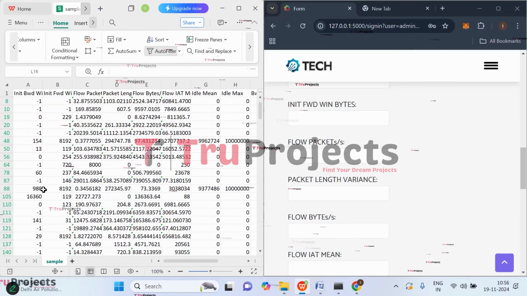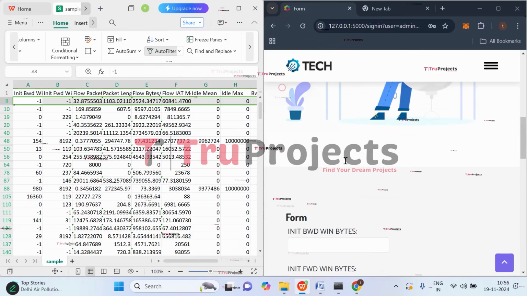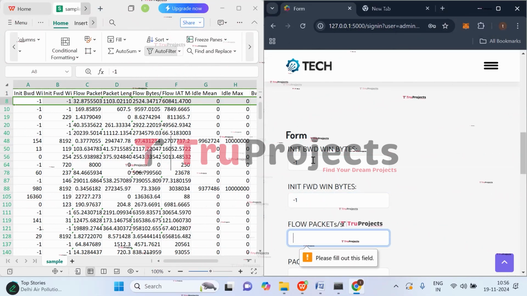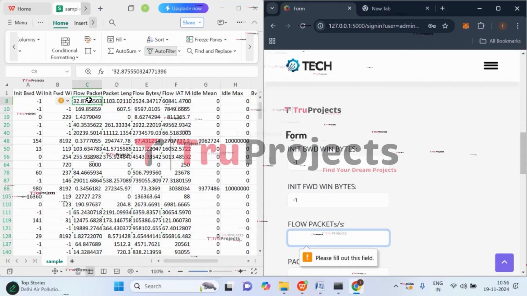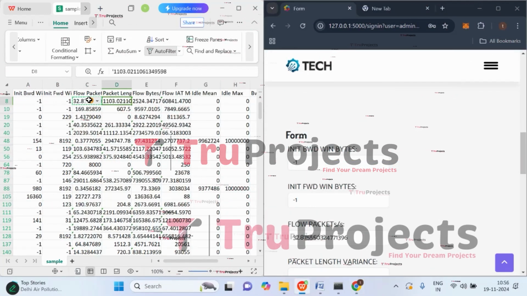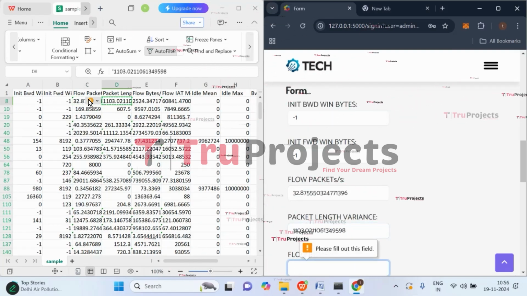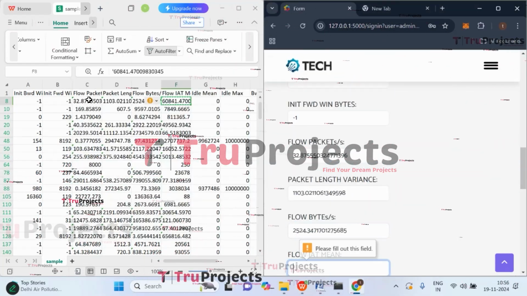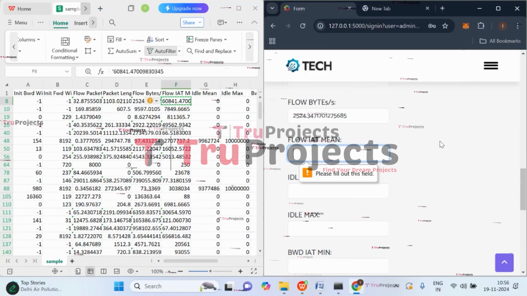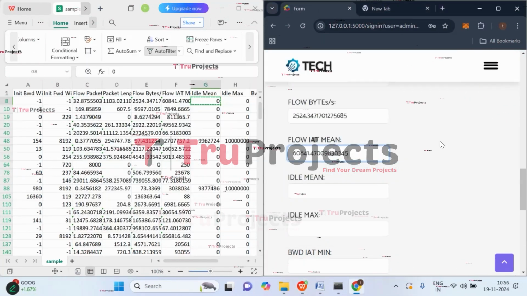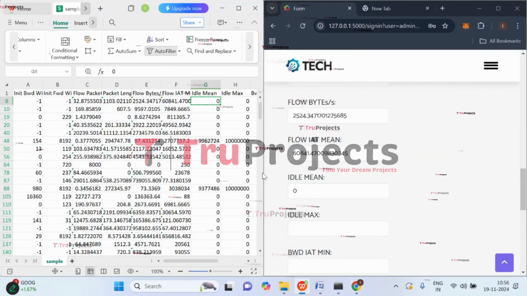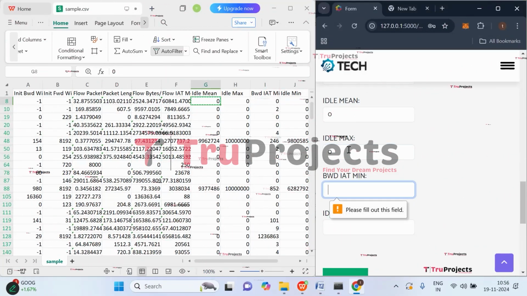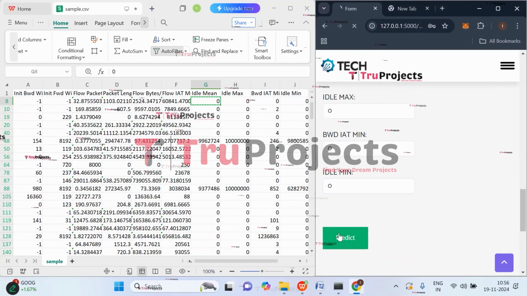Click on OK. Now let's enter this first case, where Init Backward bytes are -1, Init Forward bytes are -1. The next one is Flow Packets. So let's copy it. The next one we have is Packet Length Variance. Next one is Flow Bytes. The next one is Flow IAT Mean, and the next one is Idle Mean. It is 0. So the rest all values are 0. Let us enter them. Now click on predict.